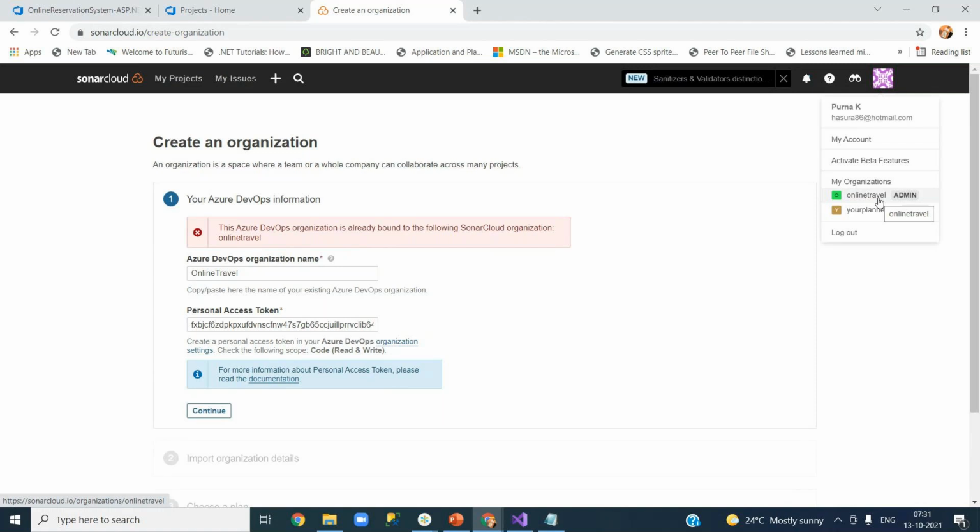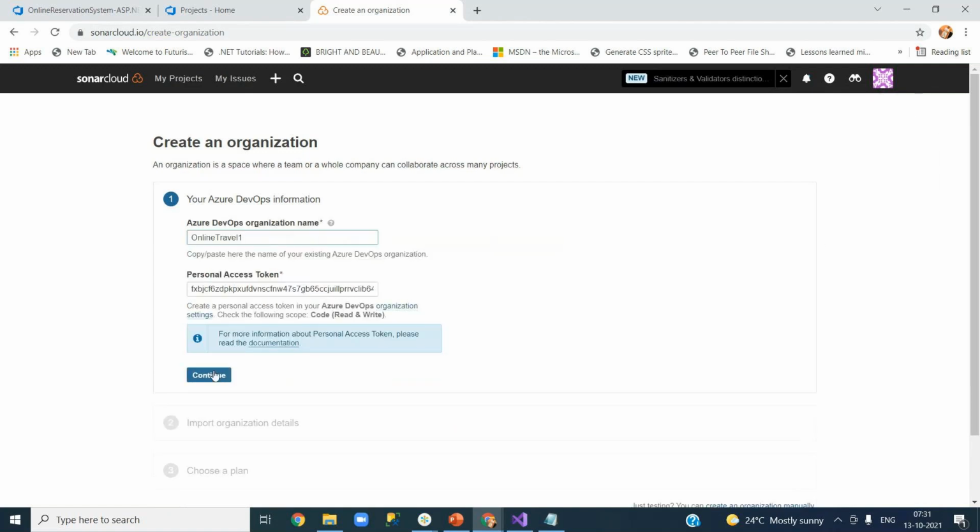It doesn't matter for you. So I don't think I can give a different name. Yeah, you see, this token doesn't have permissions. This was not displaying in the earlier clicks basically, because the organization name is different.